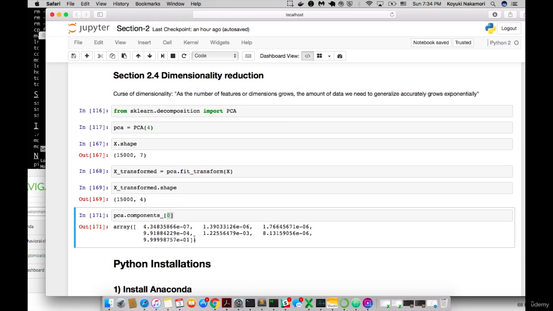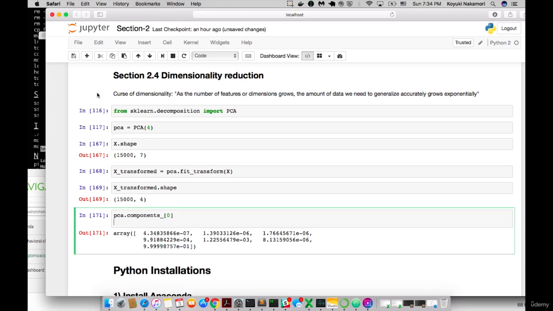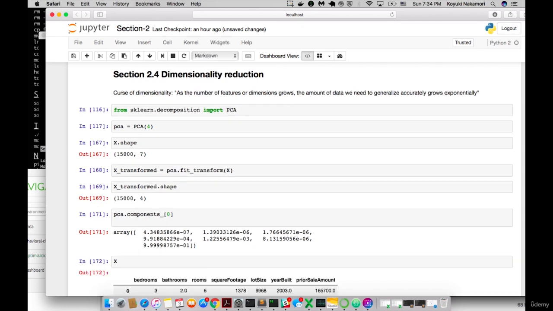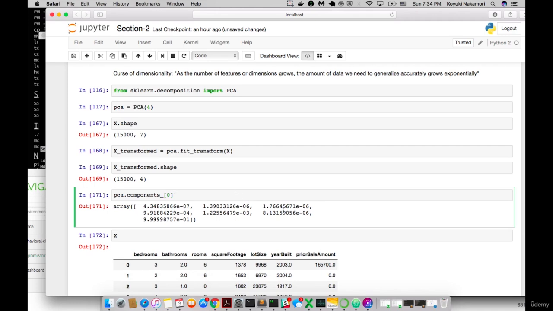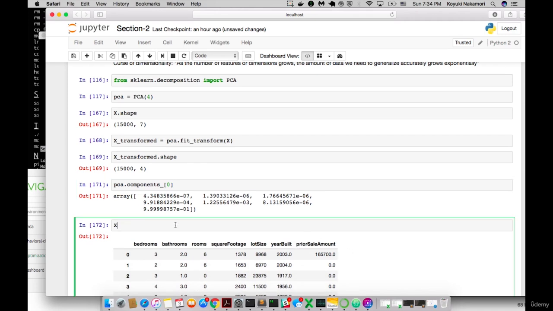And then you can see for this one, the one that's contributing the most is really the last one. I do believe the last one is prior serial amount. So you can pretty much say that the first component is dominated by prior serial amount.